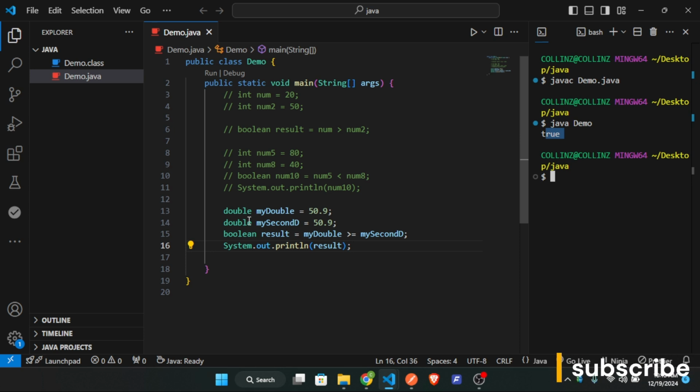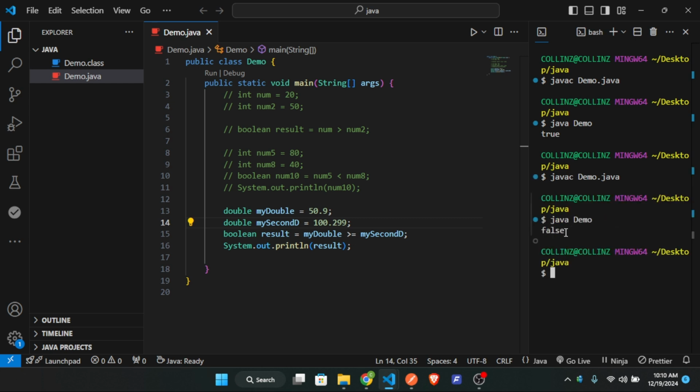In this case I'm comparing two double numbers. If you put this at 100, what will this return? My first double should be greater or equal to my second value. When you compile this and run, you see that this is false, because I'm saying my first double, which is 50, should be greater or equal to my second value. Now we can use the less than or equal to sign.